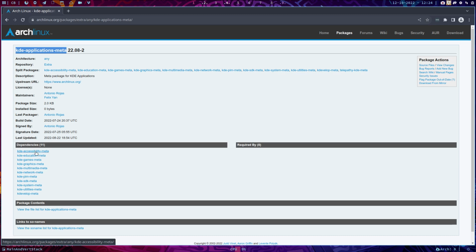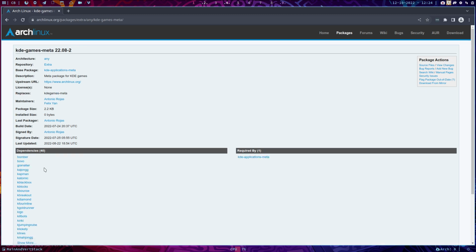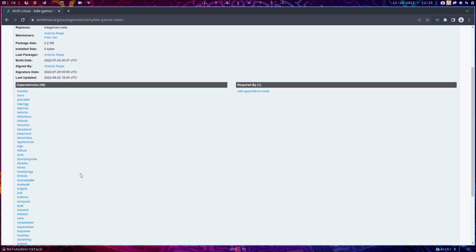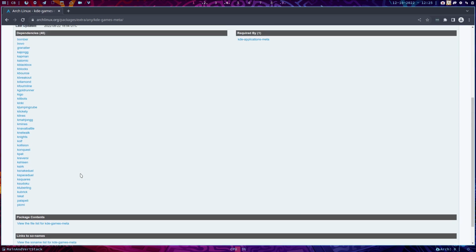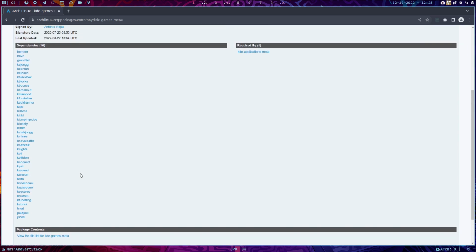And I've replaced it with this. So in here it says KDE games meta. So if you type sudo pacman -S kde-applications-meta, you get a bunch of stuff. And let's have a look at the games. You get all these games. And that's great. Unless you don't want to have them, right?